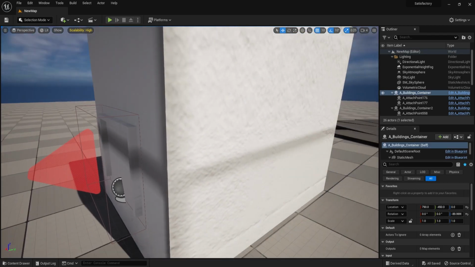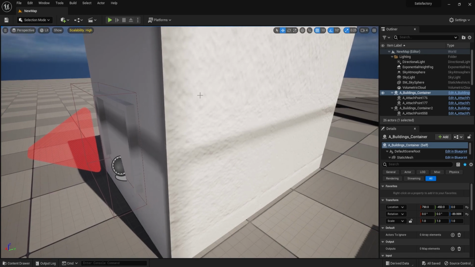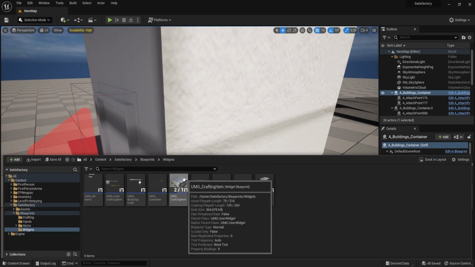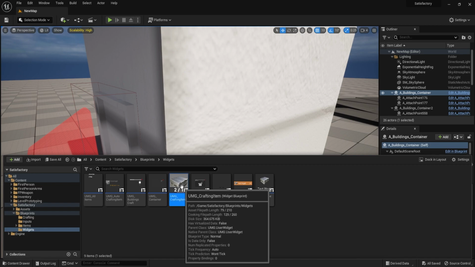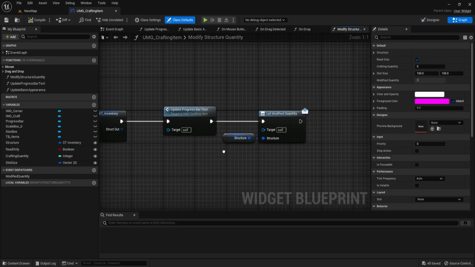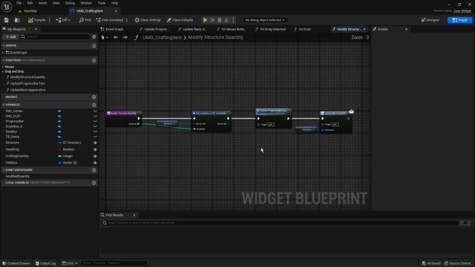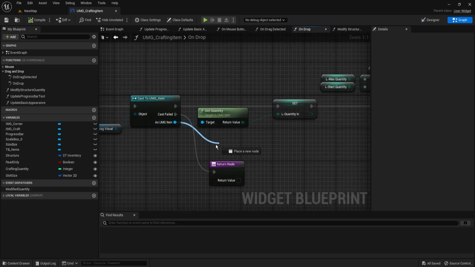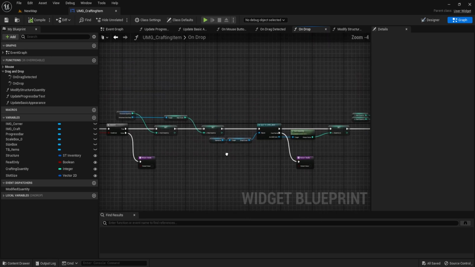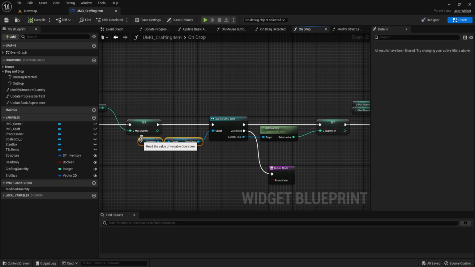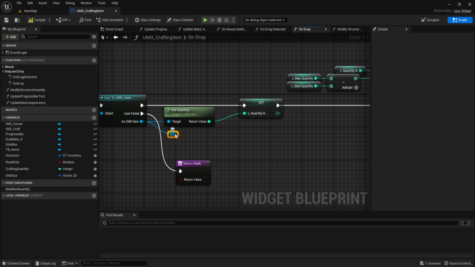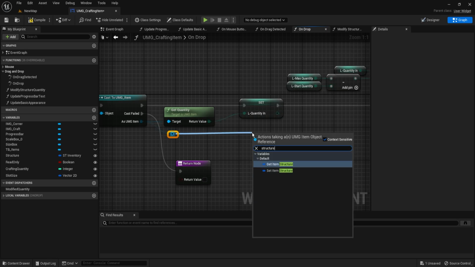Okay, so to solve this one, it's going to be very, very quick. We just want to go ahead and open our UMG for the crafting. So this one, crafting item right here. We're going to go into graph right here, and we're looking for our on drop, very simply. And what we do is from our UMG item here, so right after we cast from our drag visual to be sure that we're talking about an item, we can get it right here. We want to reroute and we're going to look for our structure.